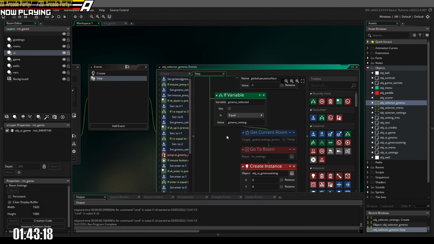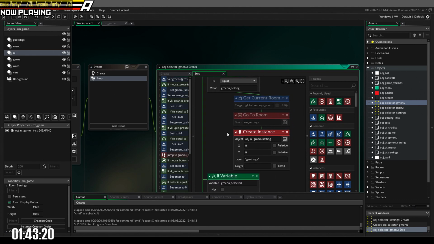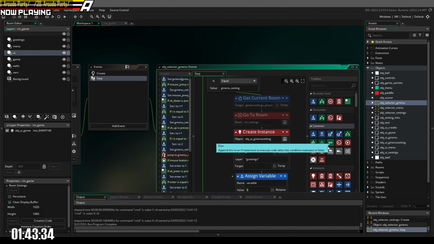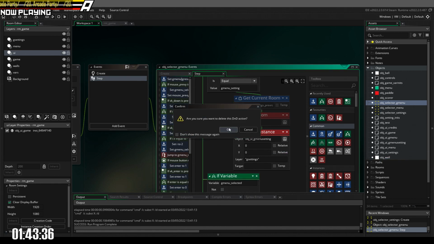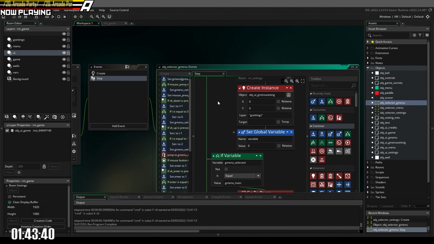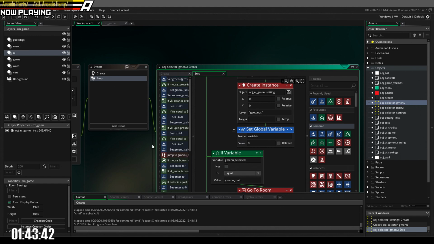if settings are selected, create the setting object, and assign variable. Given that it's here, I probably should make it a global. Okay, so global variable, and we're going to set it to... what was I going to do? UI game.